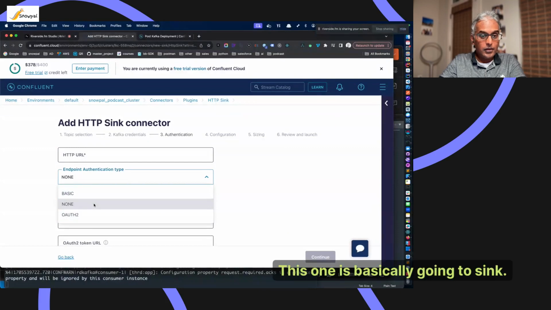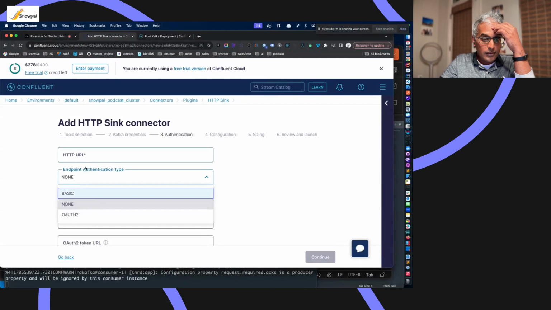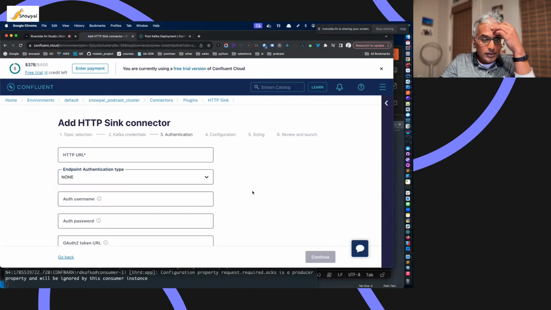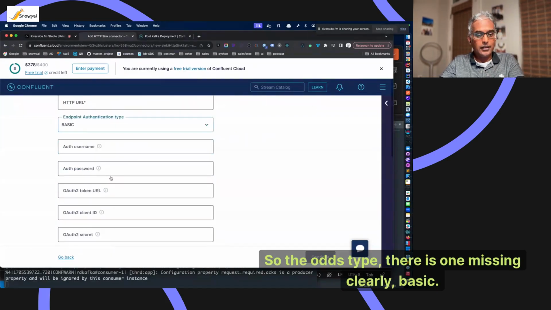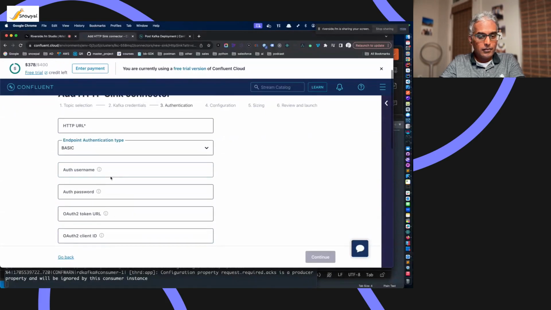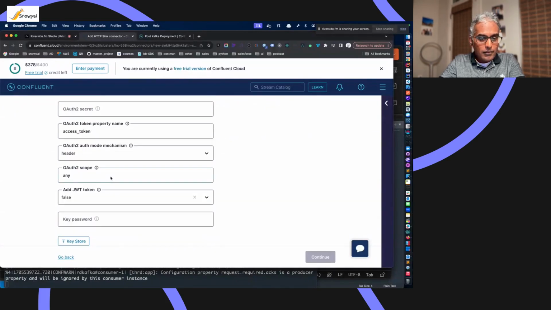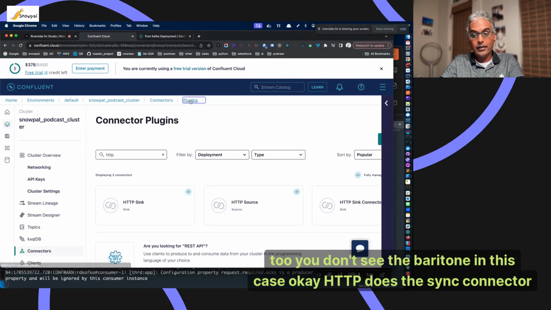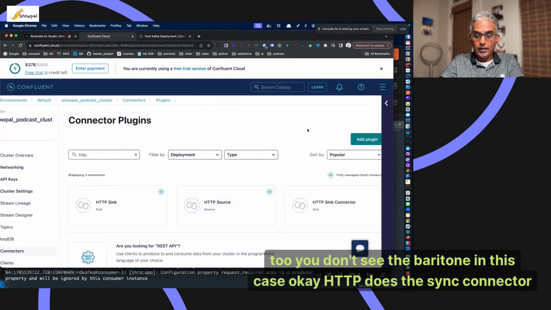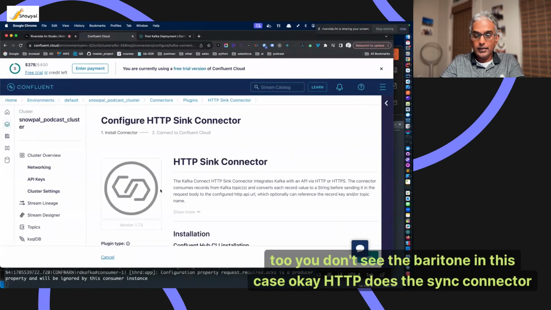Okay, this one is basically going to sink. It doesn't have, so the auth type, there is one missing clearly. It's basic, none, and OAuth 2. You don't see the bearer token in this case. Okay. HTTP, what is the sink connector?